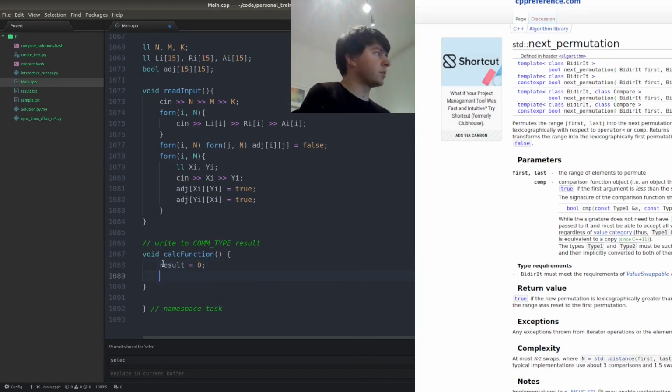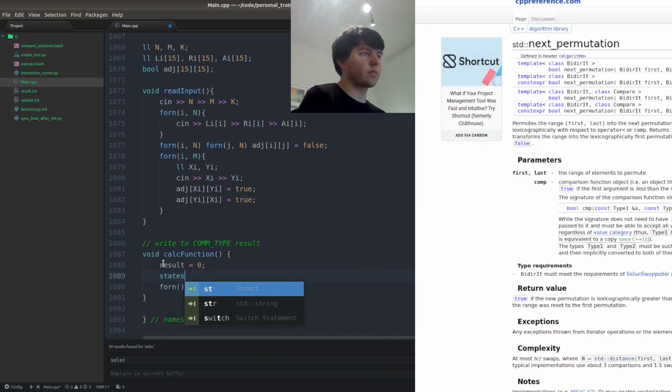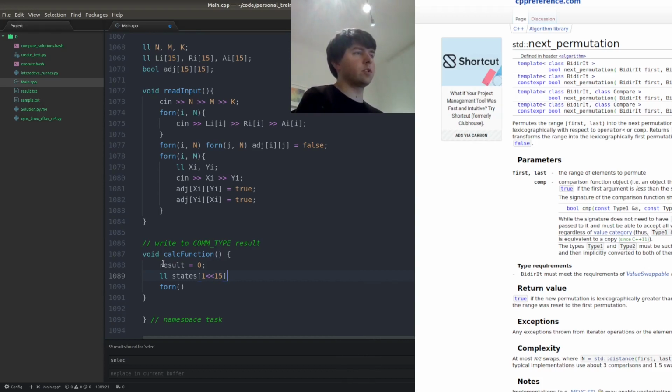Result is an integer, we set it to 0, and first, of course, we have to initialize our state space. We will signify it via a number. Yes, I think so. We have to initialize this. I really have to learn how this works.